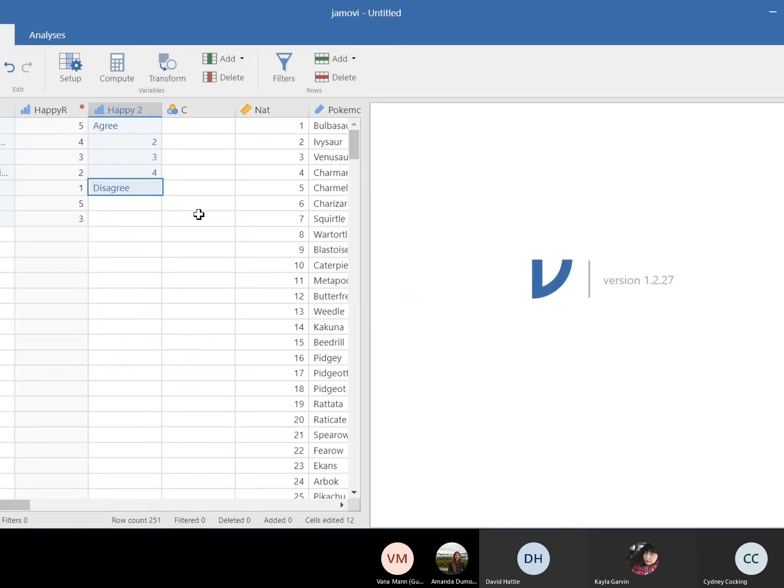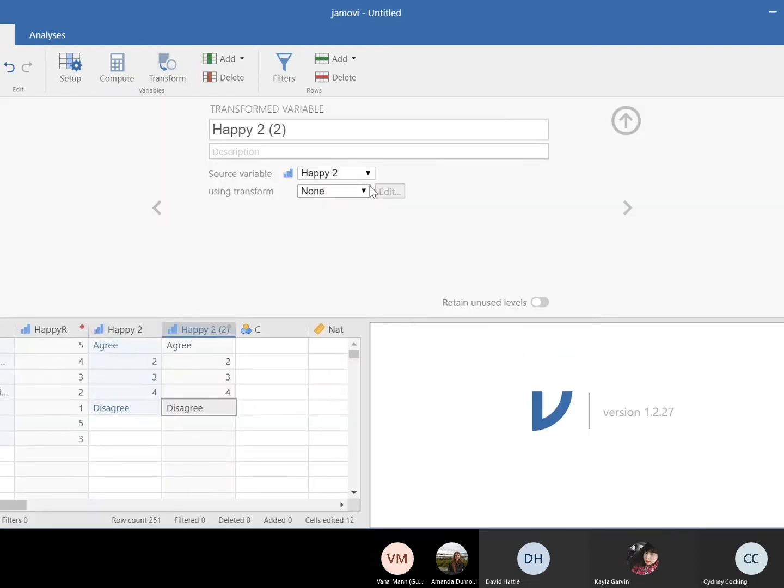Now, if we go back, click on this, transform. So we're now on happy 2. There we go, happy 2. We can click on 1, 5, R, and it instantly recodes it for us. As I was saying before, it saves this variable for us, so we don't have to worry about it. If you have a bunch of scales that need to be reversed, you can just pop this in, and it instantly rescores it for you. So it's kind of useful.